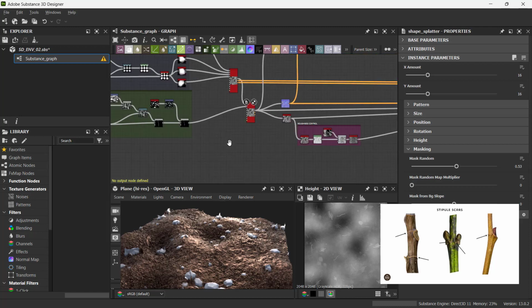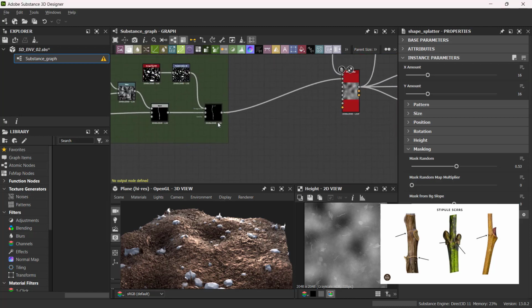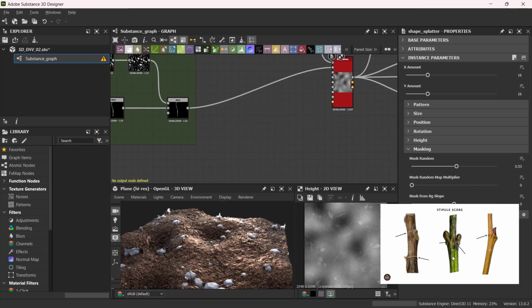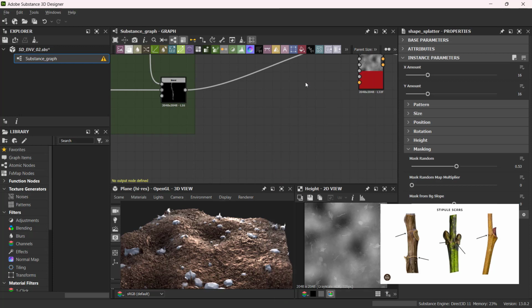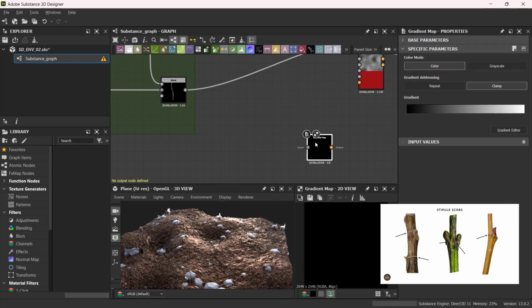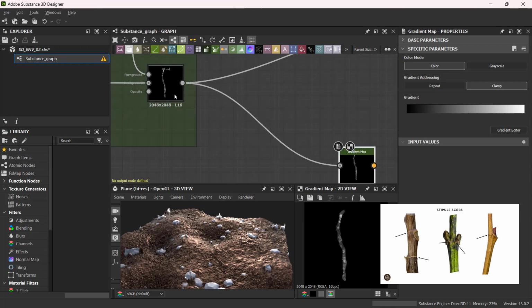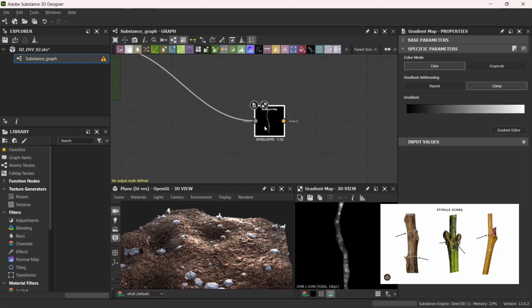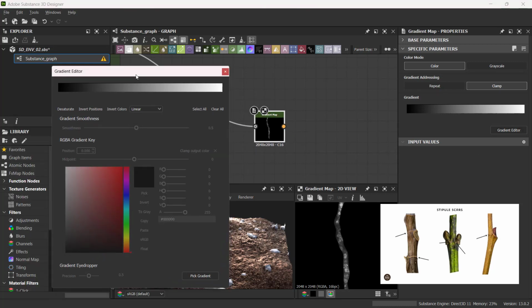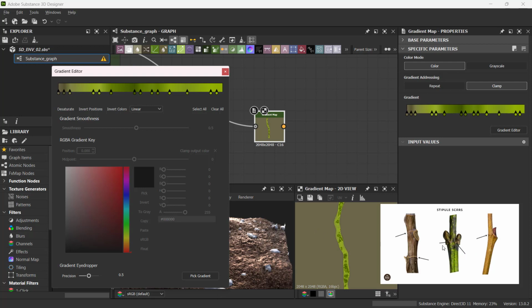Okay, so this time I will start creating colors for the twig. I have already opened up in Quadro a saved image reference for the twig. What I will do next is right click, press space bar, and create a gradient map. Then in this gradient map I will plug in this twig pattern that we are using. So here it is. Next, I will go to my gradient editor, pick a gradient, and start adding colors to it.